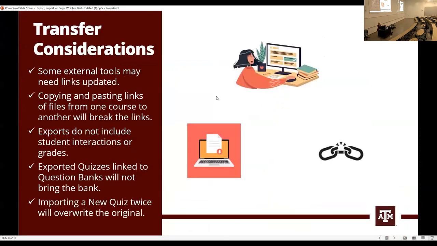Another thing are some transfer considerations. When you do that, like we said, some external tools may need links updated because links typically get broken when they move from one place to another. Another thing is copying and pasting links of files from one course to another will break the links. We said that. Exports do not include student interactions or grades.